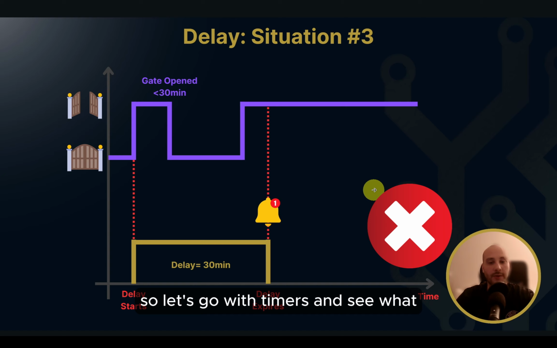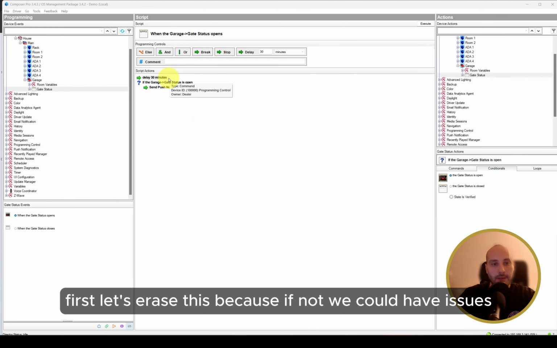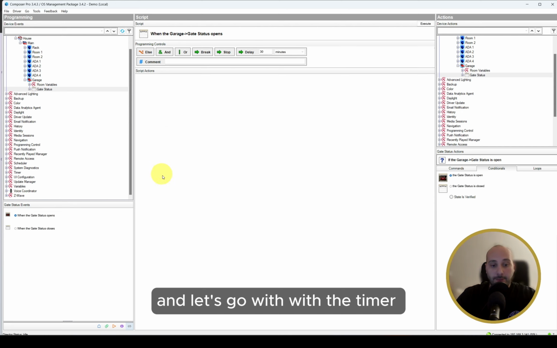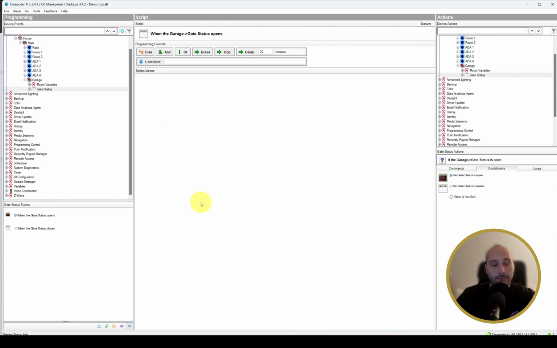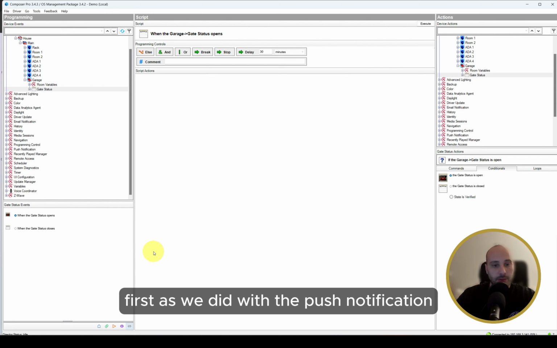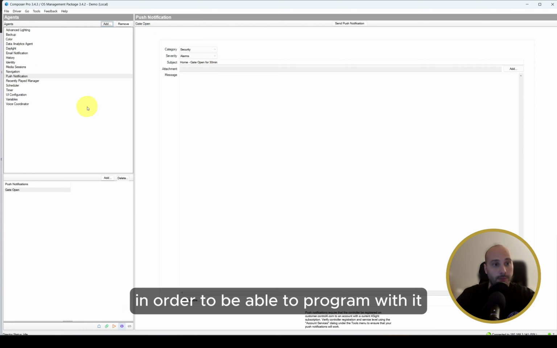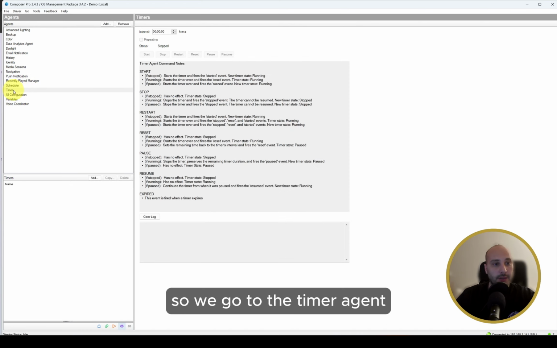So let's go with timers and see what the timers can offer us to make this kind of programming more precise and accurate. First, let's erase this because if not, we have issues. And let's go with the timer. First, as we did with the push notification, we need to create the timer in order to be able to program with it. So we go to the timer agent.